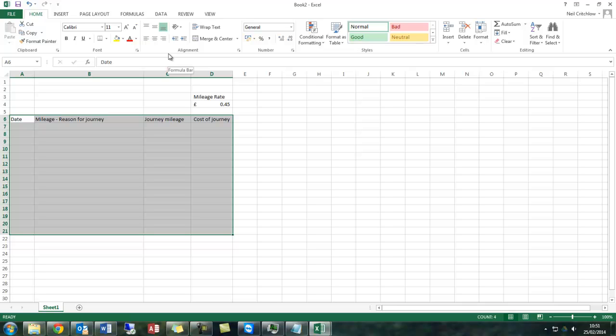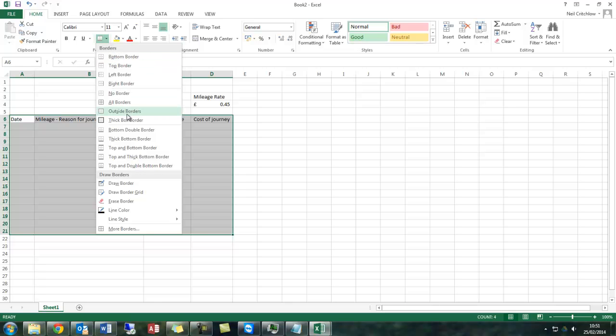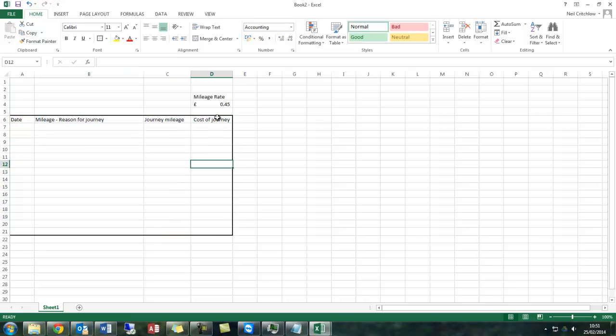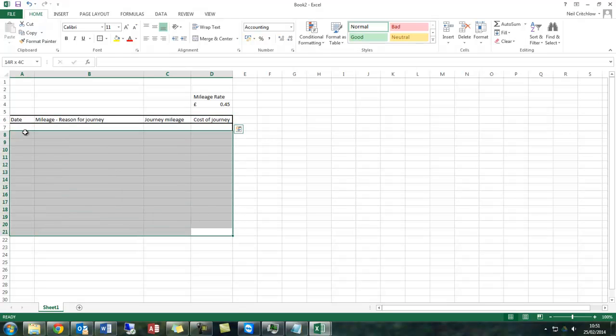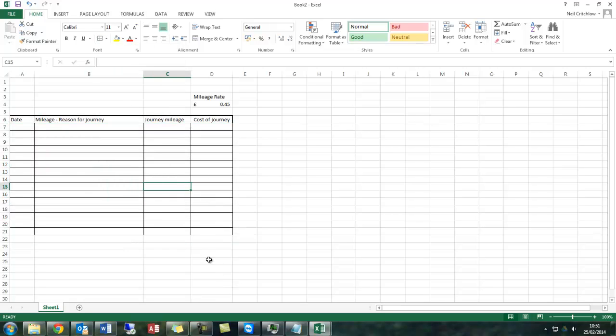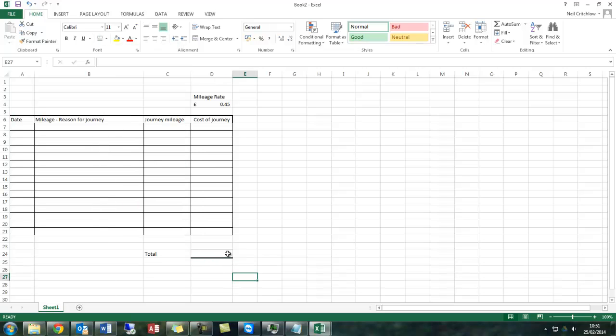I'm using Excel 2013, but it's exactly the same process for all the Excels. So we're looking at the borders, draw a thick border around the top of it, and I'm also going to put a thick border around that bit, and then this section here I'm going to use all borders. Finally, we want our total down here at the bottom, and again I'm going to put a border on this, and the border I'm going to use on this one is going to be the total or the sum.